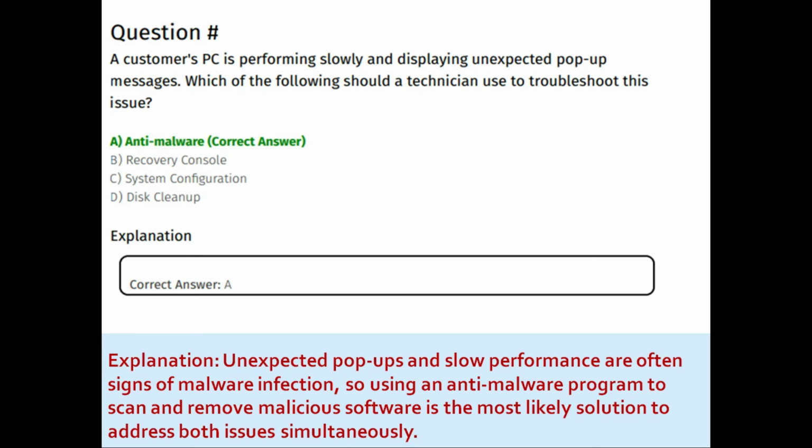So let's check the explanation. Unexpected pop-ups and slow performance are often signs of malware infection. So using an anti-malware program to scan and remove malicious software is the most likely solution to address both issues simultaneously. So that's why the correct answer is A, anti-malware. Let's move to the next question.